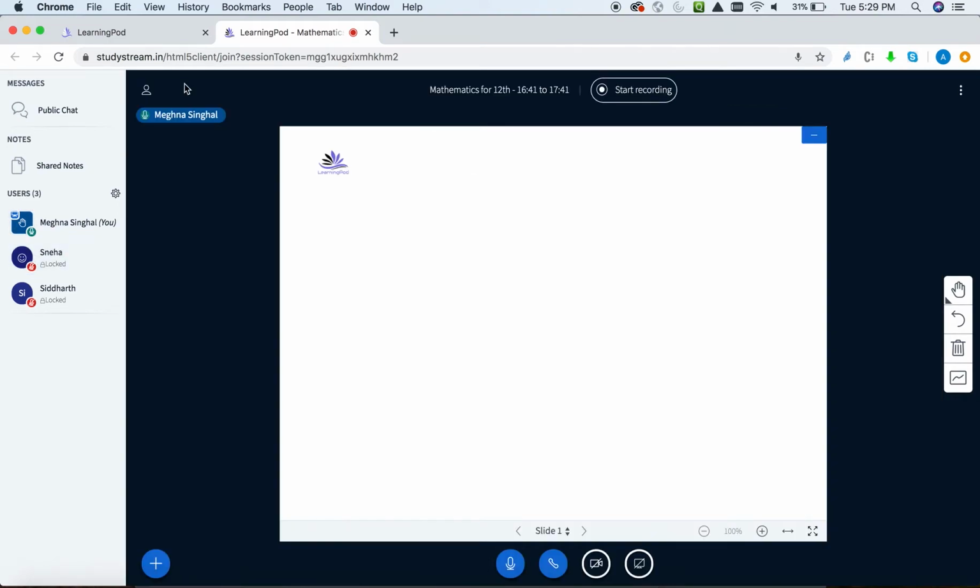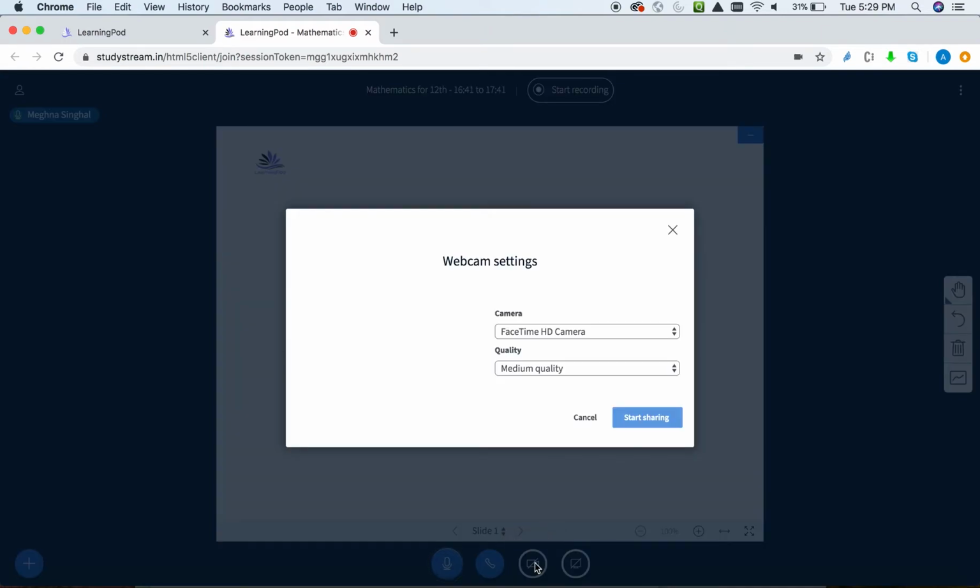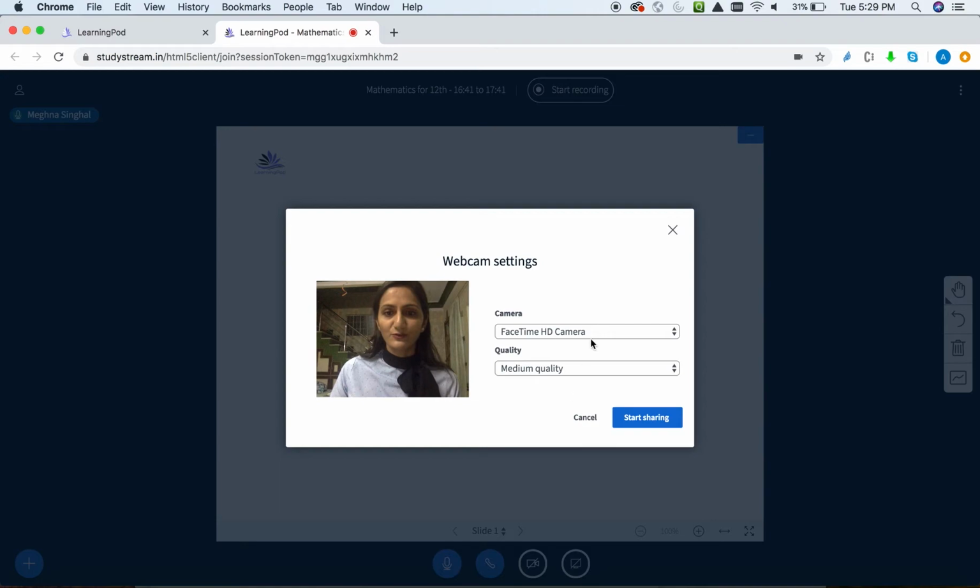I'll collapse the notes and the user panel for now. Here is where you can mute yourself, and clicking it again will unmute yourself. This is how you can share your webcam. So when you choose to share your webcam, the platform asks you which camera do you want to choose and which quality do you want to choose.